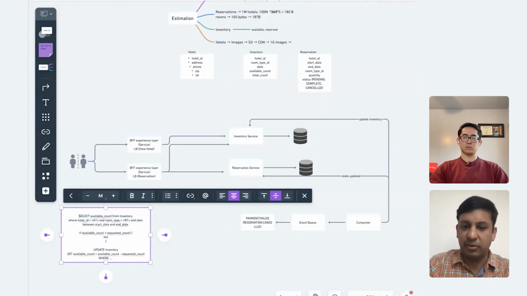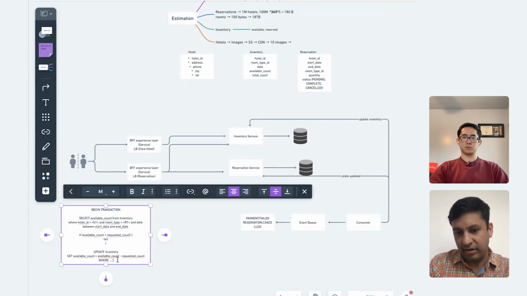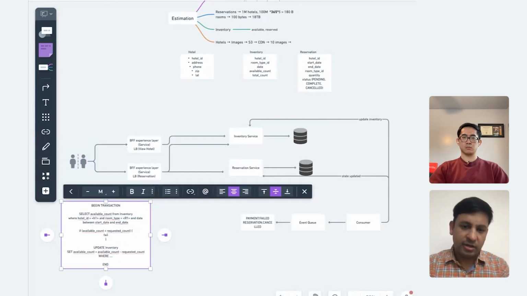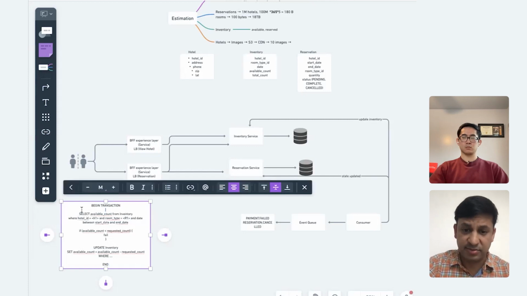We can protect it by adding a transaction on top of it. So we can do begin transaction and end here. But when we do this, there are multiple transaction isolation methods like read committed, read uncommitted, repeatable read, and serializable. So if we do anything other than serializable, then we will still run into the same issues.